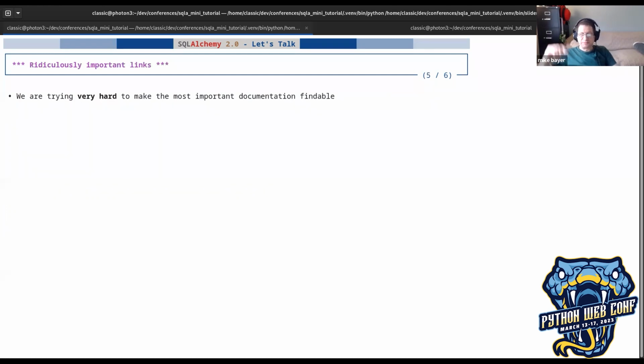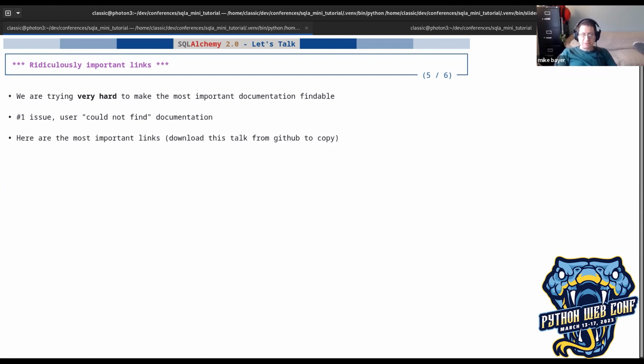So first up, some ridiculously important links for the new docs. We're trying to make the docs findable. People complain they can't find docs. So here are the most important links, and you can go to the GitHub and see these links.